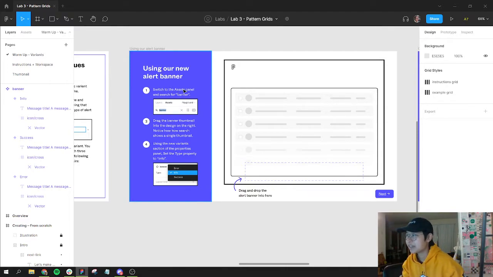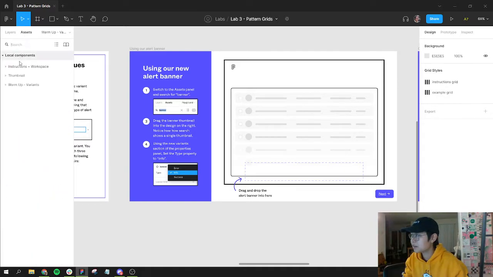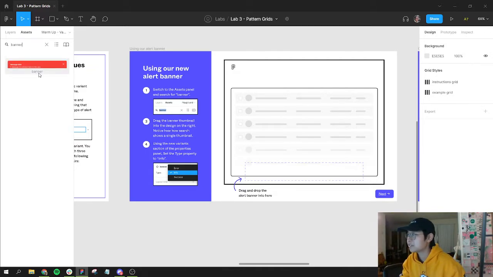We want to switch to the assets panel and search for banners. We talked in lecture about how normally we're going to be on this layers panel, but whenever you want to work with components, you can move to the assets panel. Here we want to look up the local components, the component we just made. I found banner, and you see here that there's actually only one component showing because banner is one thing.